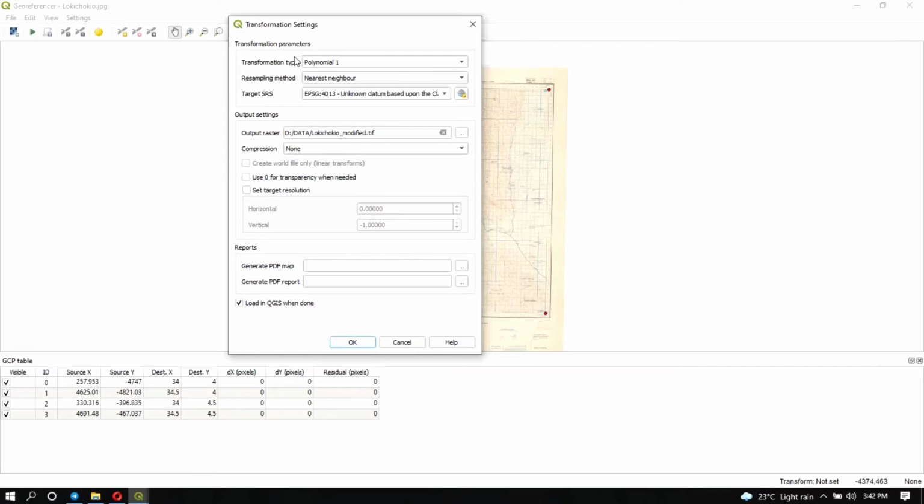That means that my final coordinates are going to be in this coordinate reference system, and you need to ensure that you take the option of loading it in QGIS when it's done. So when we have georeferenced, we can visualize our output raster, which will be georeferenced, in QGIS. Now you can indicate your output raster, which is not important right now, or let's name it Lokchokyo georeference. Then you just say okay.